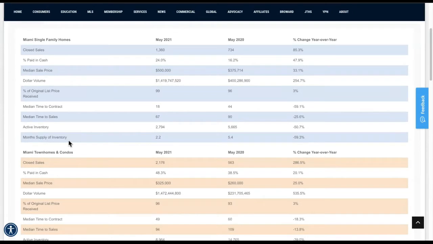We also give you the month's supply of inventory. So right now for single family in Dade County, there's 2.2 months of inventory. The way I explain this and the easiest way to wrap your head around it is, let's say the MLS were to shut down tomorrow, based off of what's already in the MLS and based off of how the market has been behaving, it would take about 2 months to sell the listings that are there.